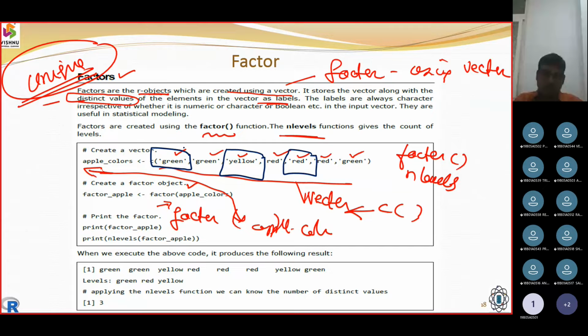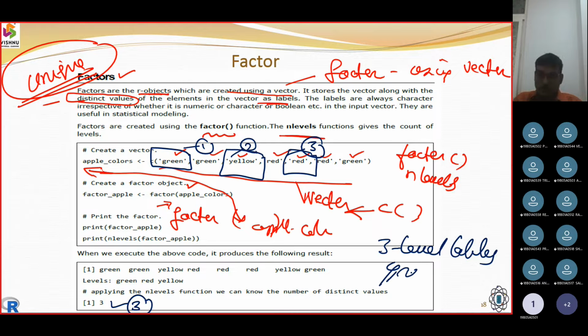Therefore it is level 1, level 2, level 3. So in total there are 3 levels. What are the labels? The 3 level labels are going to be either green, yellow, or red. So that's the reason why we get green, red, and yellow.